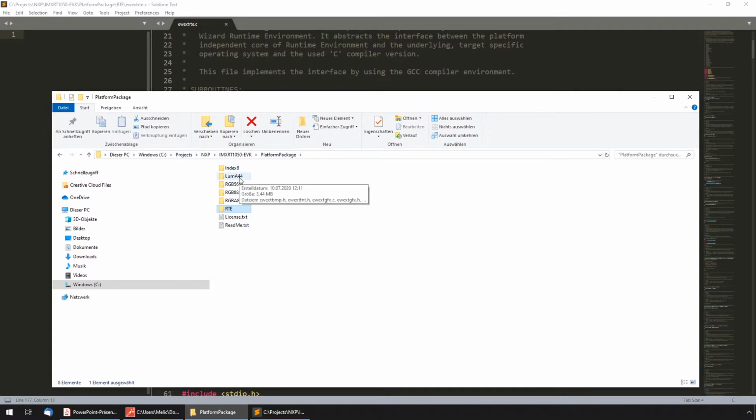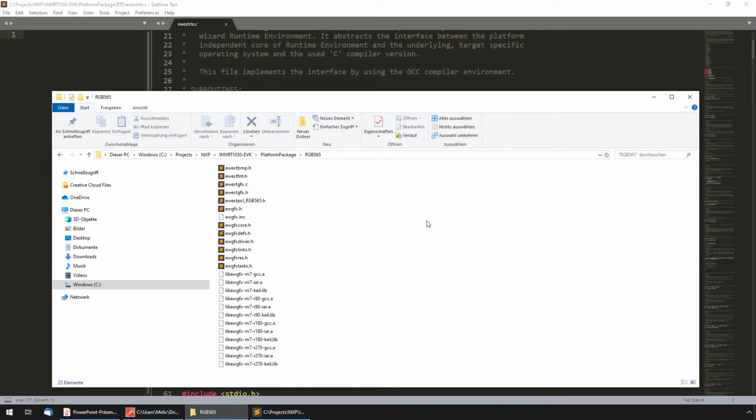Luma44, which we already had before, is the grayscale format, then RGB565, RGB888, etc. Just jumping now into RGB565. You see, in the same way that we already had before inside the runtime environment, we now have different libraries, and we have tons of header files and also one C file, which is the ewgfx.c file. So first, let's talk about the libraries.